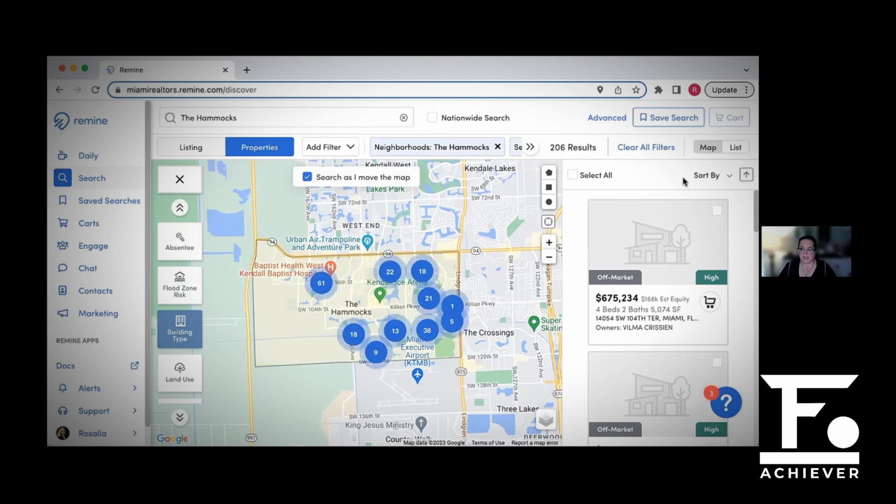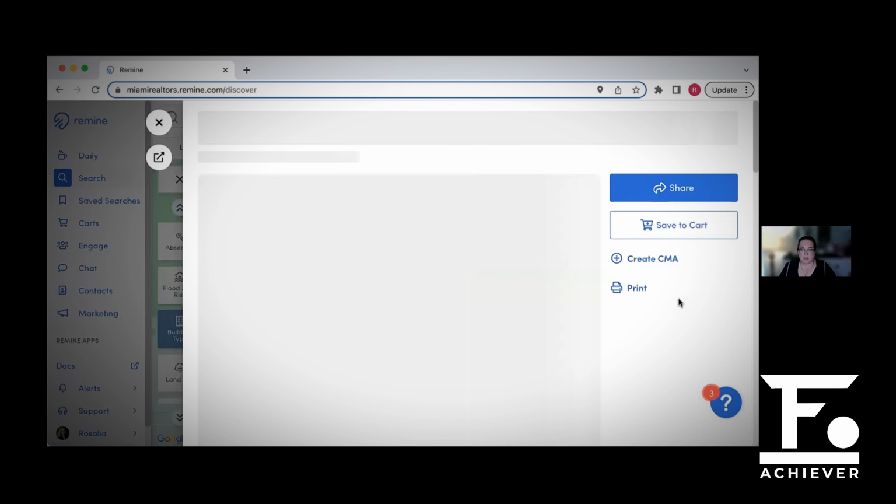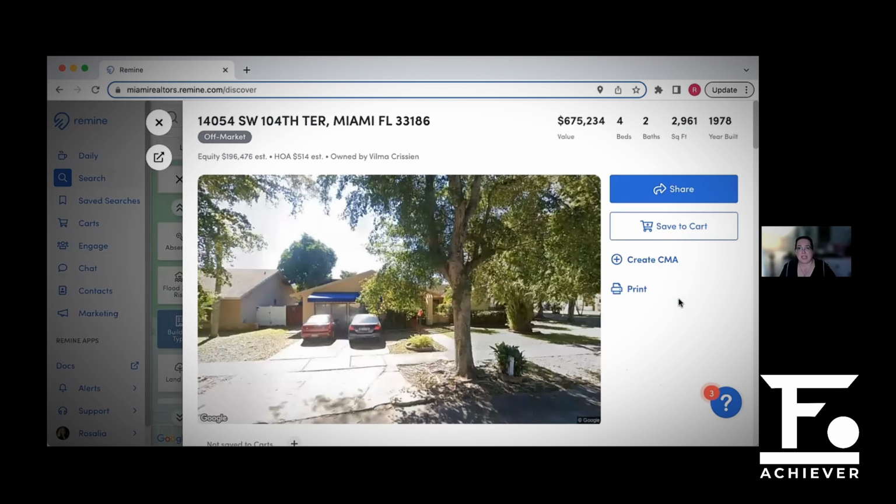See that change to a high sell score here on the right-hand side. You go ahead and click this listing. This one doesn't have a photo. It's probably been a while since it's been on the market. That'll happen oftentimes. Sometimes you will see ones with photos there, and then you look into it and you'll see that they tried to be on the market for like 60 days, maybe 10 months ago. You can get all that information from Remine.